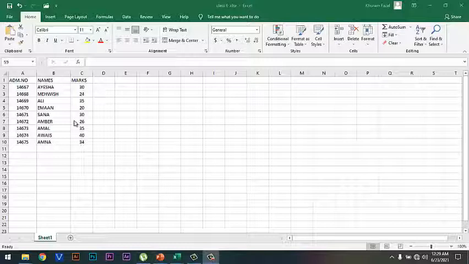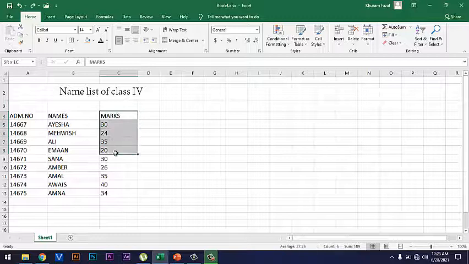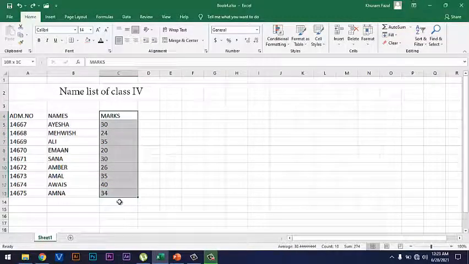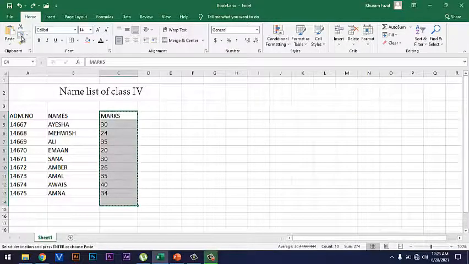Dear students, select the cell or cell range you want to copy. So let's select the cell range. Drag your mouse without lifting your finger from the mouse button. So select the cell you want to copy. Now click on the copy button under the Home tab and you will see the selected cell highlighted with the moving border.